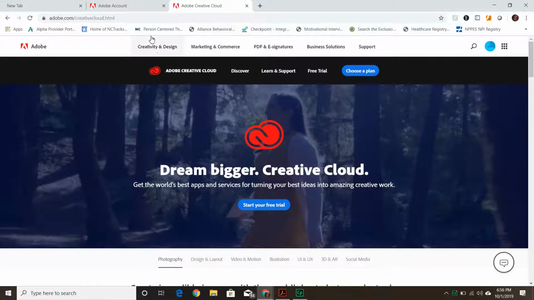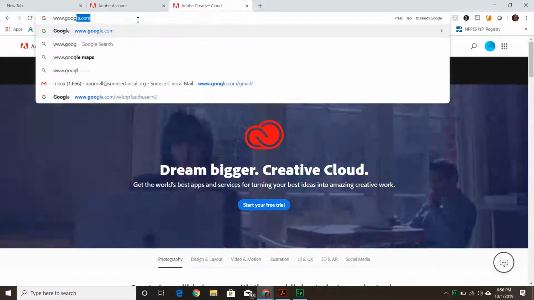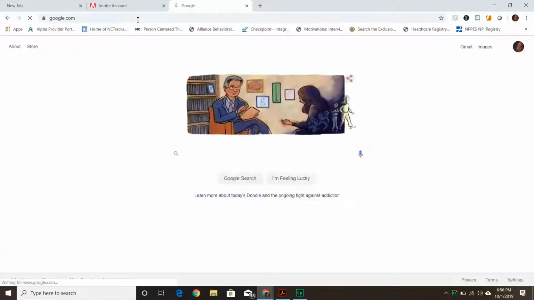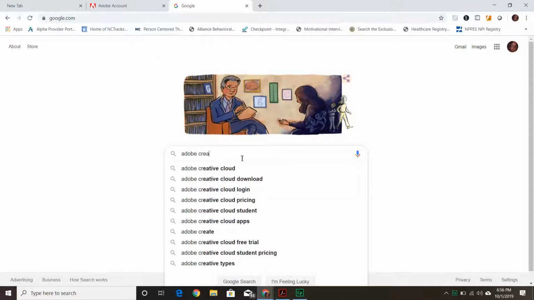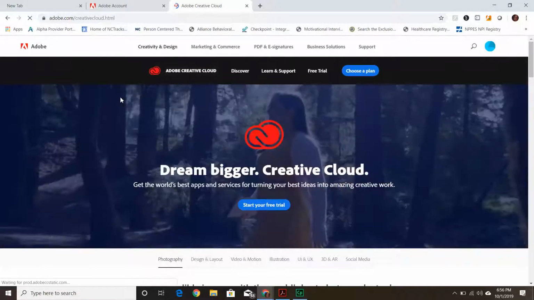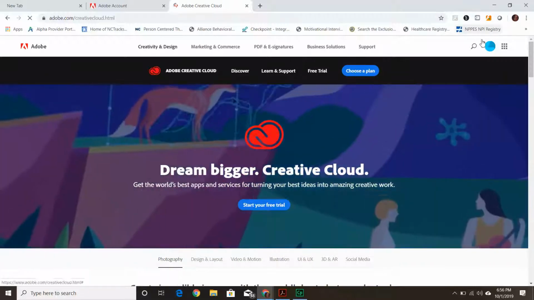So basically, what you'll do, you'll go to Google, right? And in the box, you'll type in Adobe Creative Cloud login. Okay. Once you're in there, it will ask you for your username and password. Your username is generally going to be your email address, and it will help you set up a password.